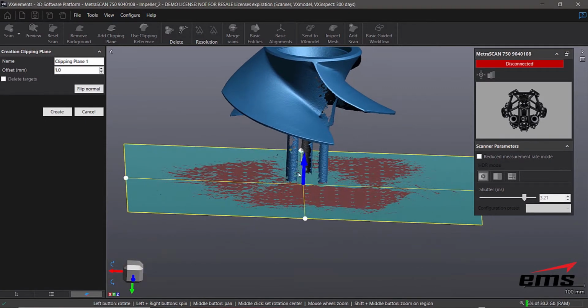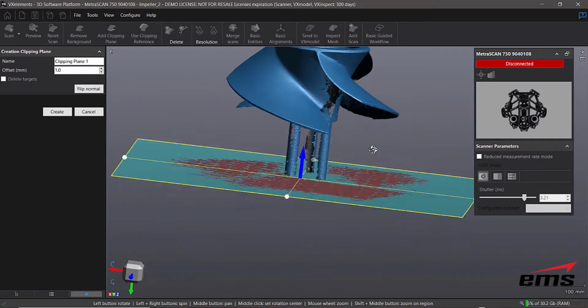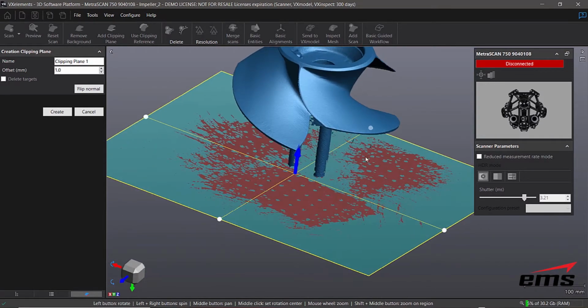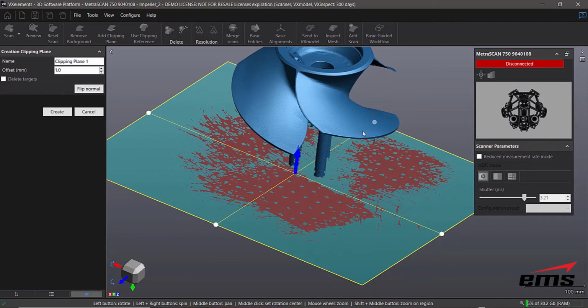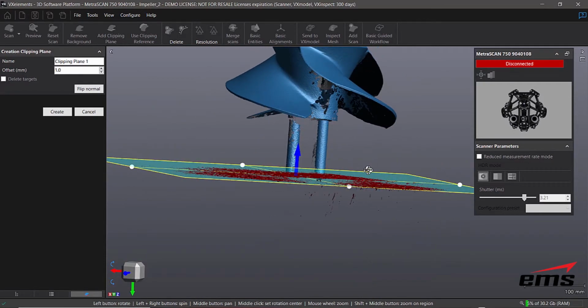So you can see here. Now, if you have targets, again, if you're using HandyScan or maybe the GoScan, typically you're going to have a targeted table or targets on the part. It's going to look at that and try to determine, hey, is that the background? In this case, we just had the part fixtured up on a table. And you can see what it's done. It's recognized, hey, this big flat area looks to be the background.